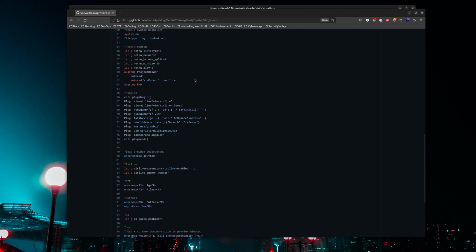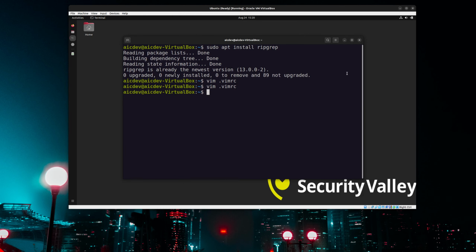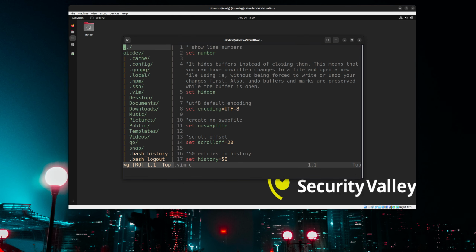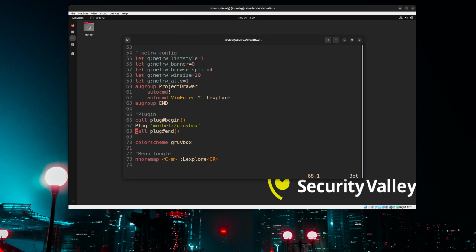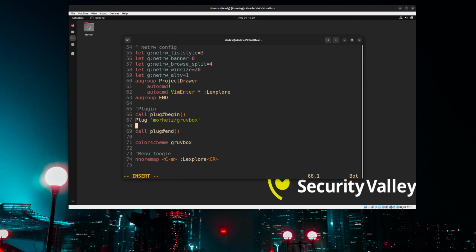So before we move on, I'm showing you again that on GitHub, in the Security Valley repository, there's the official Vim RC. That means for my host system, the Vim RC. Feel free to copy and paste it. I do that here on my second screen all the time, so that I don't need to remember all those configuration commands.